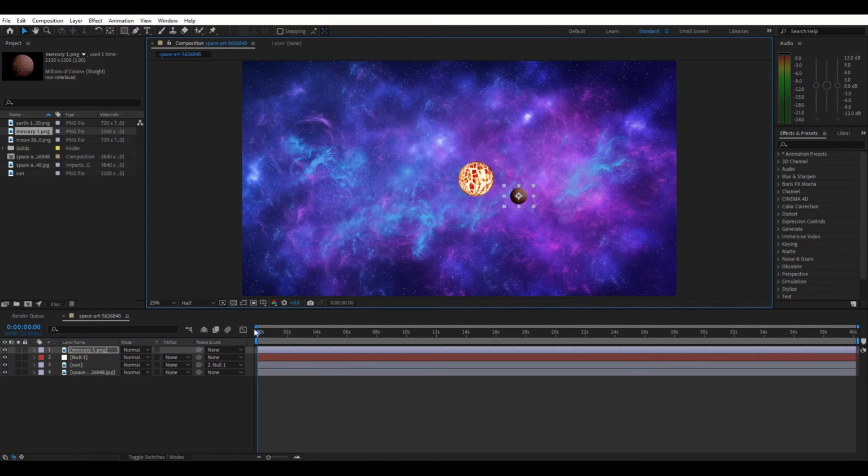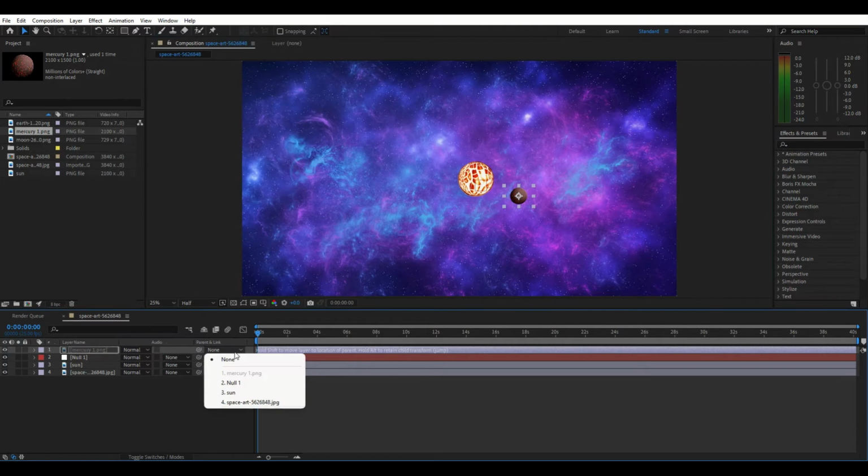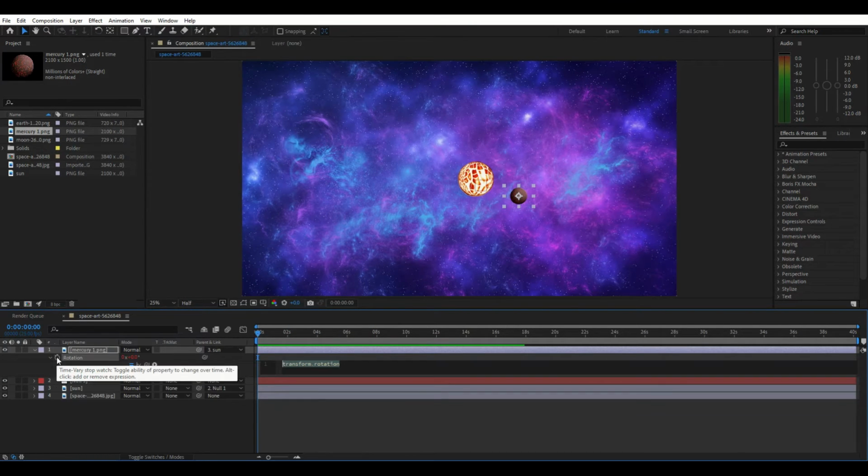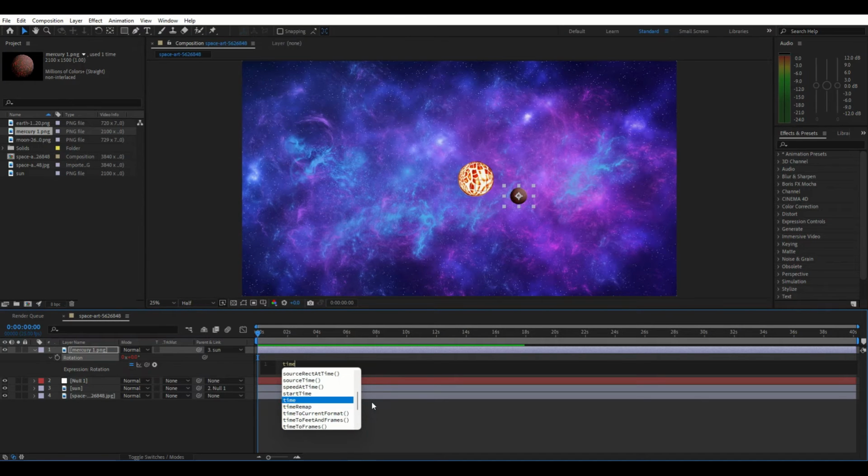And now we are going to parent Mercury to the Sun. Mercury starts rotating around the Sun. But it's not rotating, so with our Alt, time star minus 20.